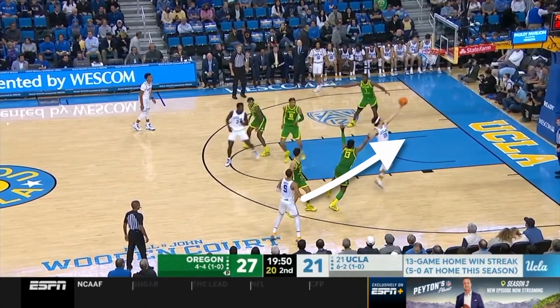So the question is how do they drill this? They're going to start the screener down by the block like he would be in the game. They're going to receive a pass from the wing, and then he's going to reverse that ball to the opposite wing and follow that pass into a screen. And then afterwards, he slips to the rim.